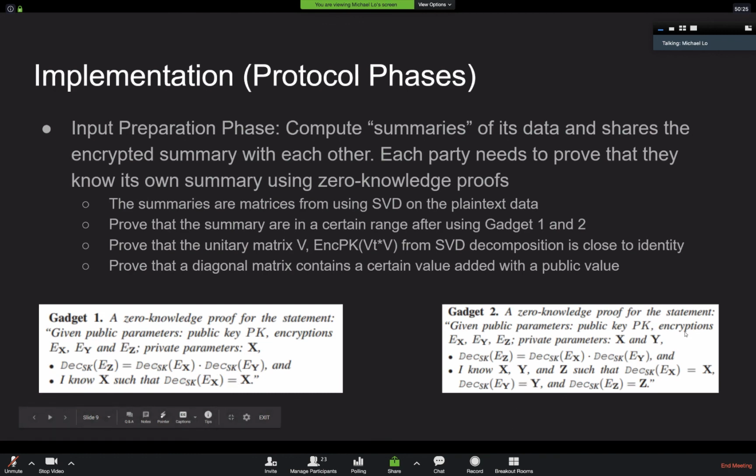And then for a different one, gadget 2, given public parameters and a public key and 3 encrypted values and private parameters X and Y, and that encryption Z is composed of encryption X and encryption Y, then I know X, Y, Z, such that encryption X is equal to X, encryption Y is equal to Y, and encryption Z is equal to Z.